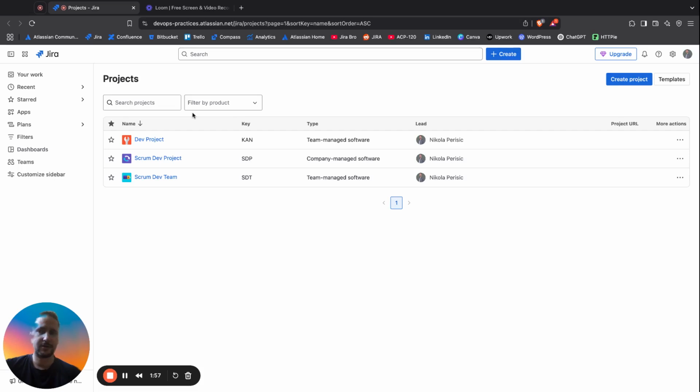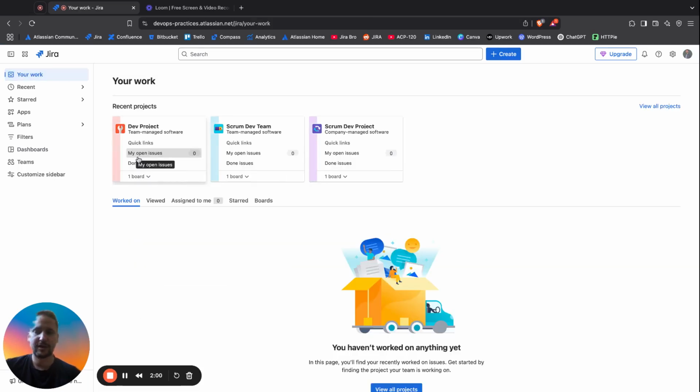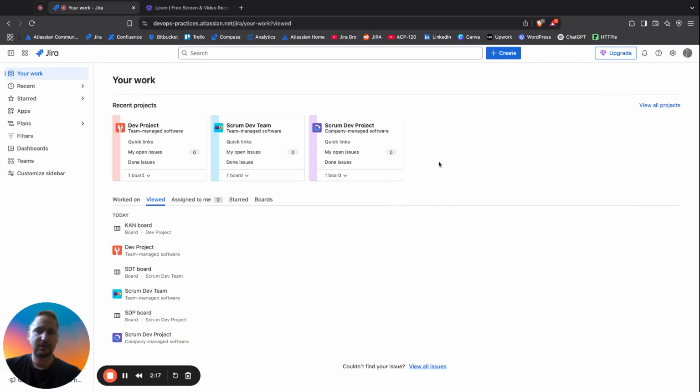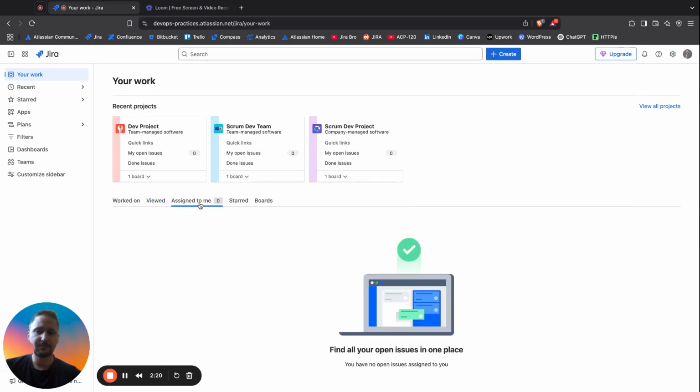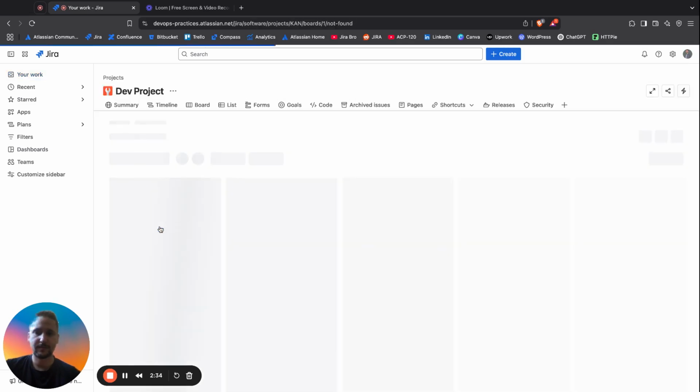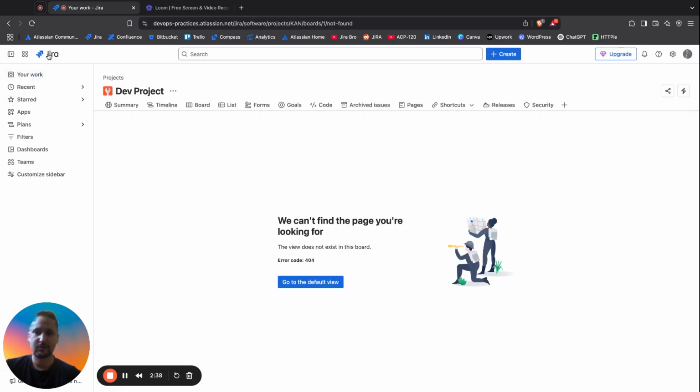As we can see on the left side, what we're having is My Work. This didn't change that much. It's all the same as the work you're having right now. For recent as well, there are not really a lot of changes in here. I also have the assigned to me, starred, boards, and everything else. So everything that you're starting here. So if I start this board, for example, then this board is going to be starred.